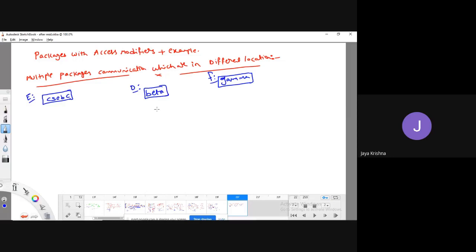Okay, fine. For example, let me take the C drive contains one folder I want to create. That folder name I'm calling it as alpha. So it contains one class called Sriram.class. The class name is Sriram. Okay, means this class wants to communicate with the different files which are available in different folders, different drives. One is G drive, another one is F drive.